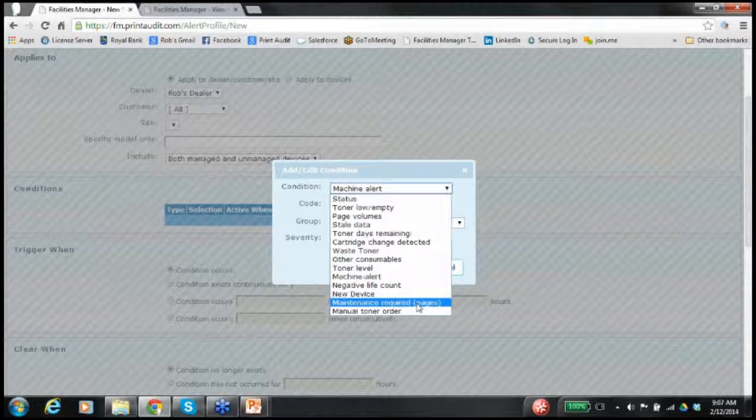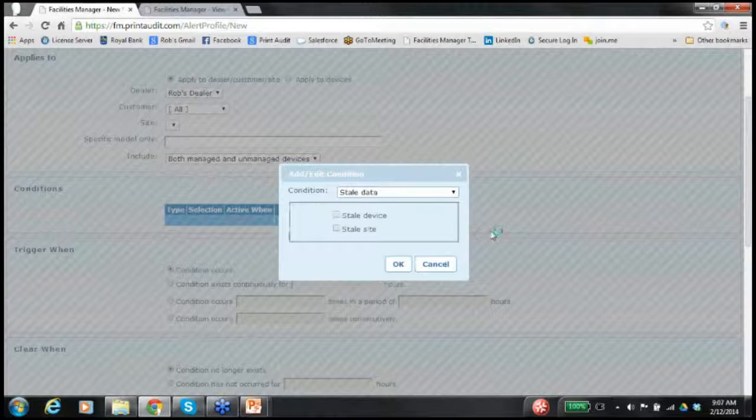We also have alerts associated with stale data. Now, this is a common issue that dealers run into. In many cases, stale data occurs when a printer hasn't reported in for a specified period of time. This could be due to, let's say, a printer being turned off, or it could be due to some type of interruption in the communication with the information collection engine, which is the software on site that actually gathers all the information via the SNMP scans.